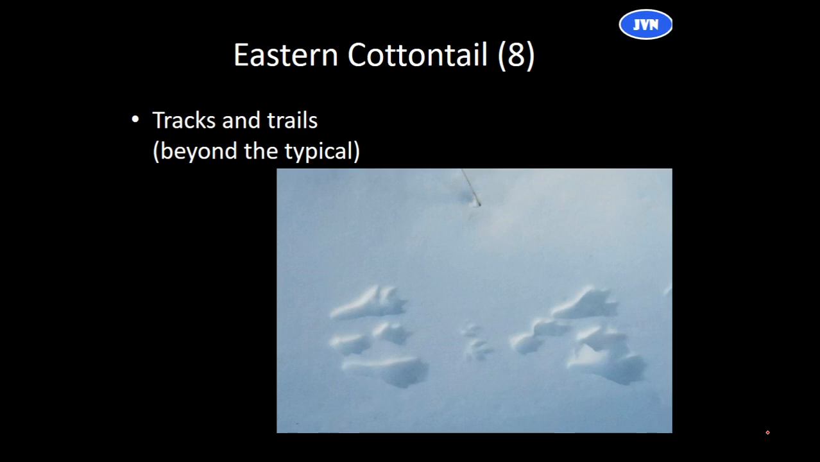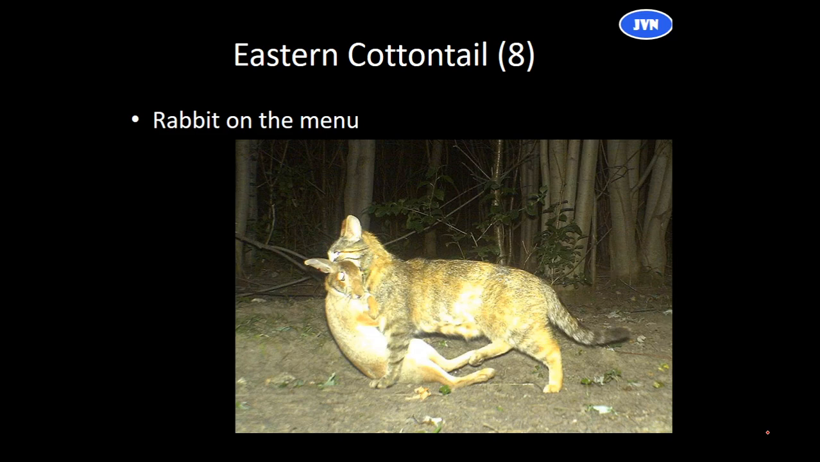One is tracks and trails of Eastern Cottontails, including some weird stuff like this picture right here. Look at all those tracks. This looks like an animal with 5 or 6 legs. And rabbits on the menu. Those tend to be shorter entries with a graphic twist there.